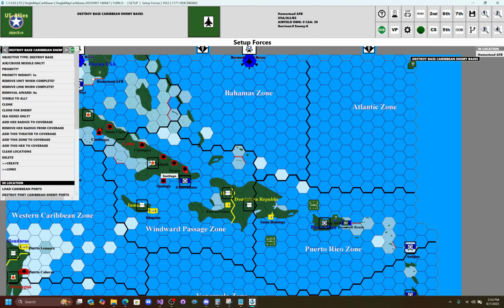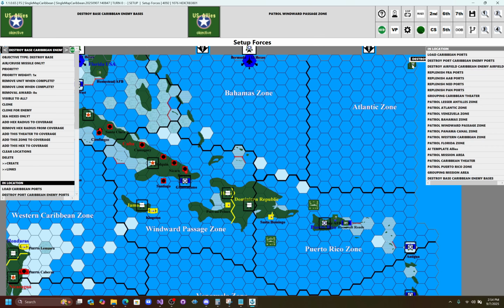Now, again, you have to pick between destroy base and destroy airfield. If you want it very generic, just use destroy base. All right. I think we're about done with all your basic ones. All right, so let's talk about loads now.